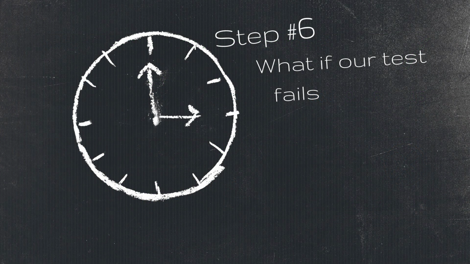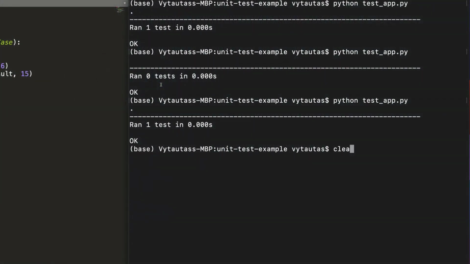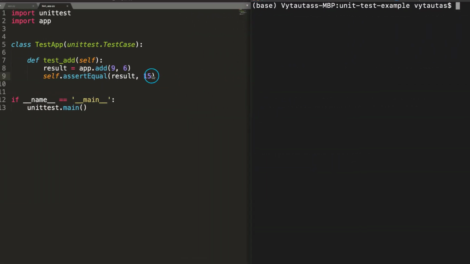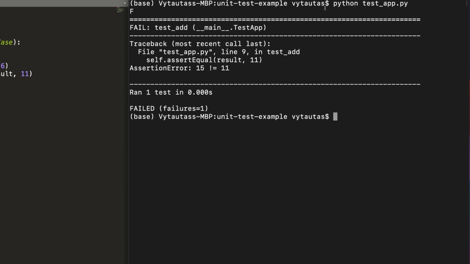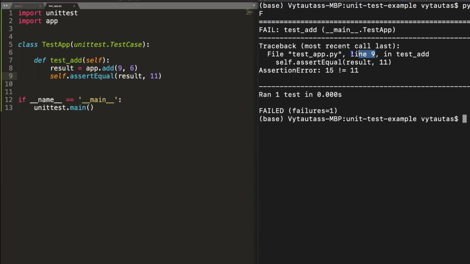Step number 6. What if our test fails? Let's simulate a situation where our test fails. Let's change the expected value from 15 to 11. First of all, we can see the letter F, which stands for fail. And also we can see that the test fails with an assertion error, which says that 15 is not equal to 11. Okay, let's come back to the normal state and switch this value to 15 again.